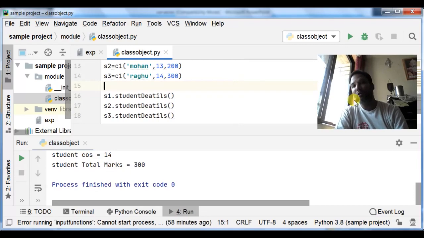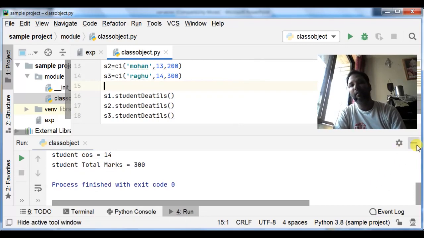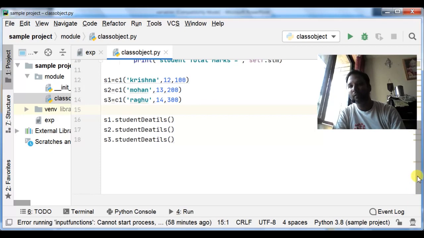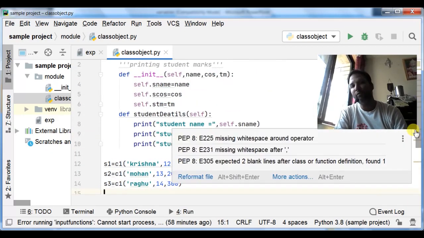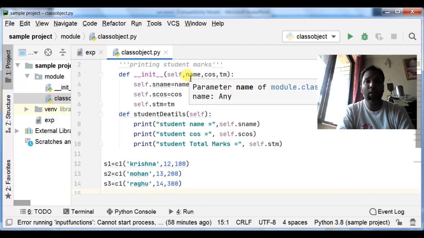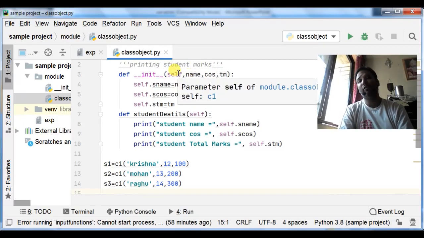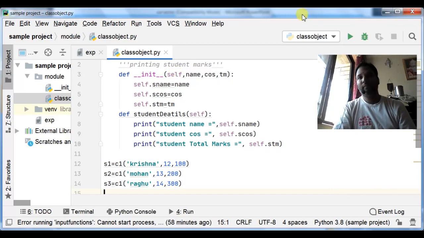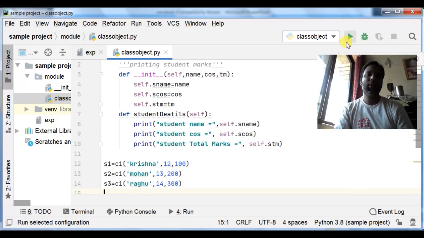Okay, this is how a constructor is very much useful, to reduce the length of the code. How you define a constructor: def underscore underscore init underscore underscore, and we have to give the arguments, in which self is the first argument. Okay, hope you understood this class. We'll be discussing more on this constructor in the coming classes.